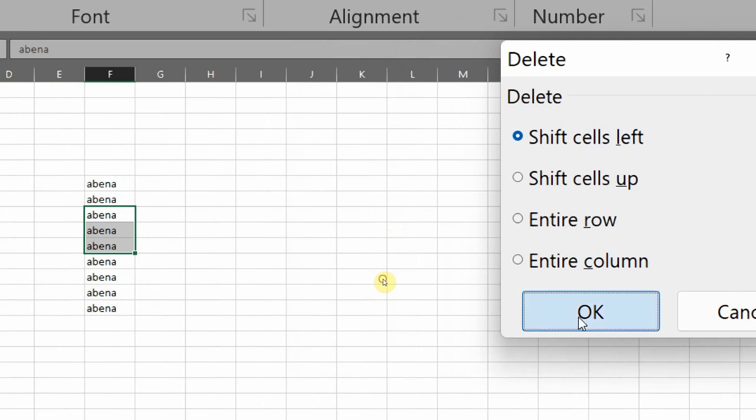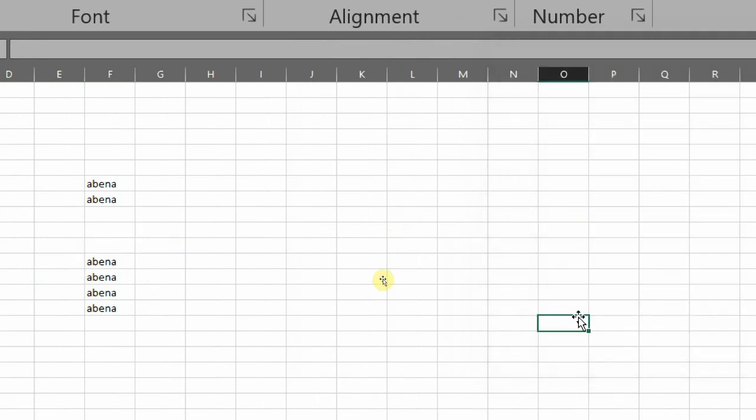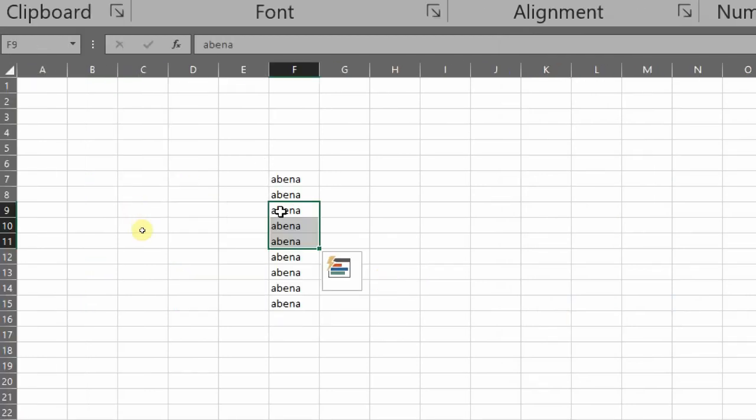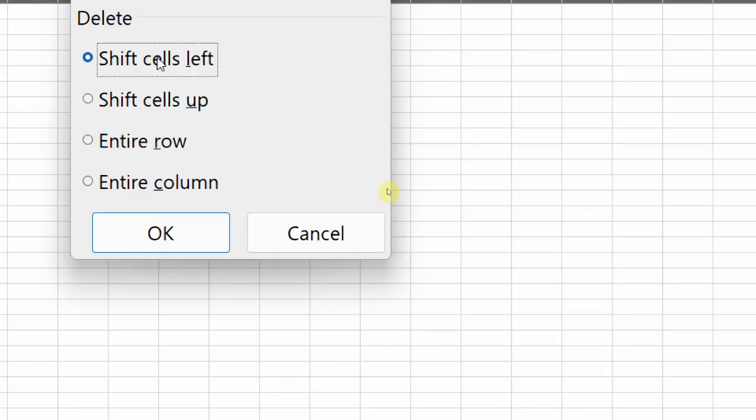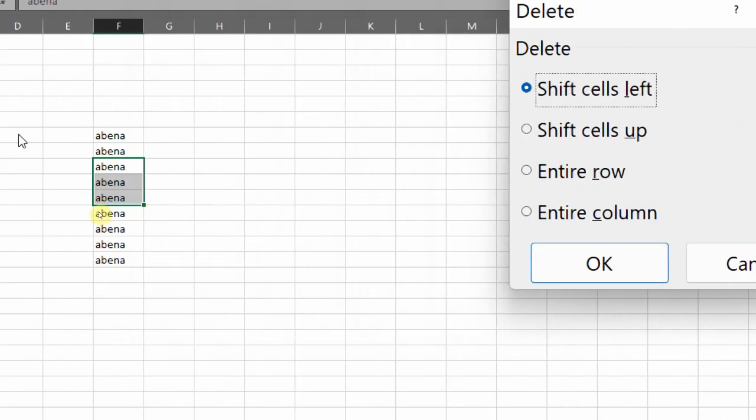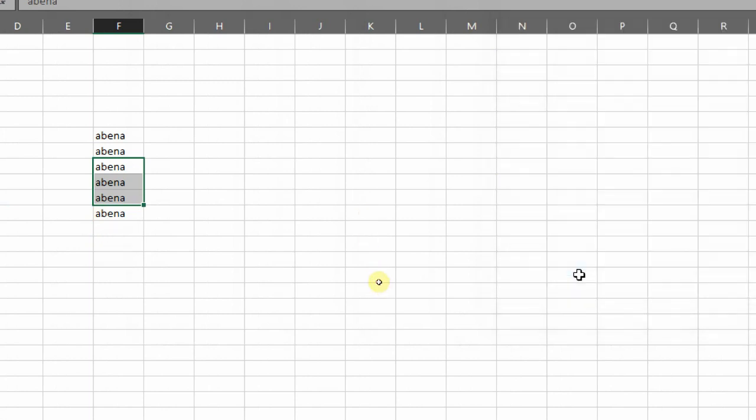Now, look at this. If I would say shift cells to the left, see what happens. Now, the cells below did not move up. Do you see that? So it only deleted the cells that I selected. Now, what about if I change the option? So Control minus, and then if I said shift cells up, let's see what happens. So you see, the one below moves up. However, what I selected is deleted. Do you guys get the concept?